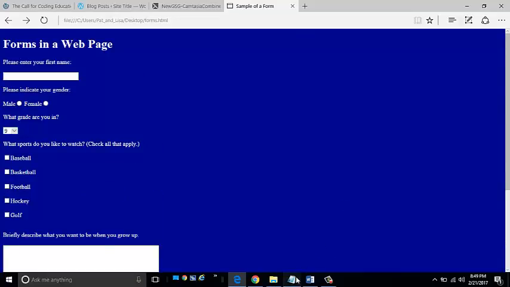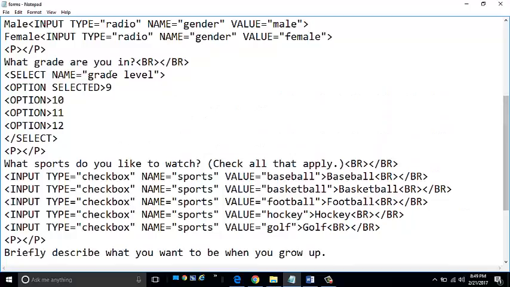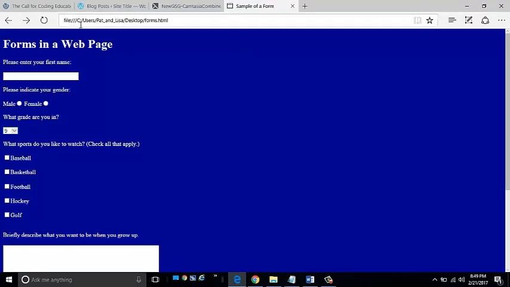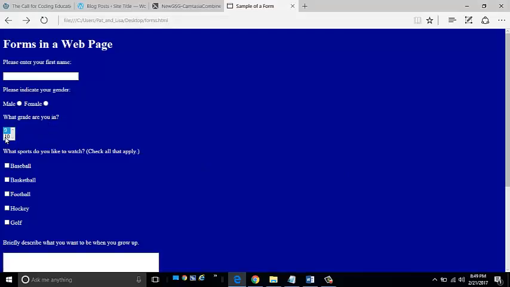The only other thing I want to show you is I'm going to go back to Notepad. And I am going to take the drop-down menu, and I am going to change the size to 2, so that'll make 2 of them visible. And I'm going to reload it just so you can see what it looks like. This is not a type of input that I use very much, but you'll notice now, what grade are you in? I set it to 2, and notice there's scroll buttons, so I can click and scroll through if I want to. And that's how you do that.